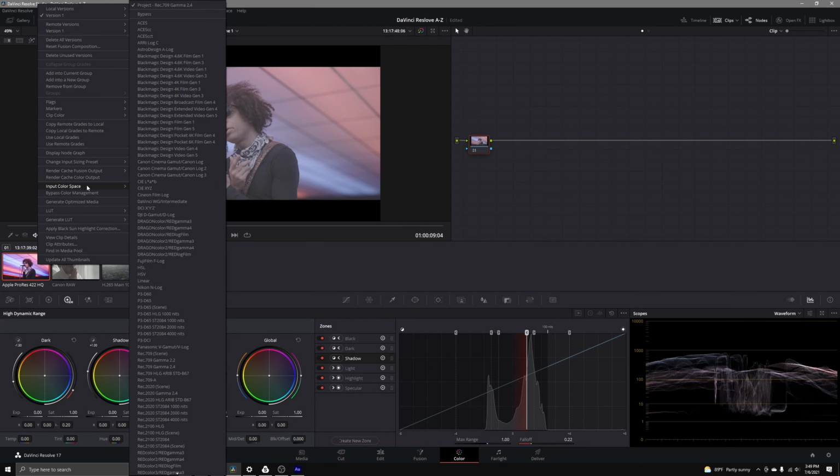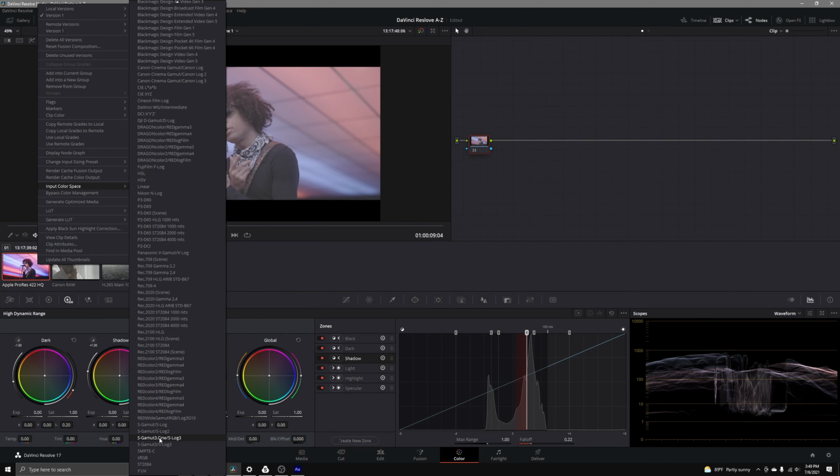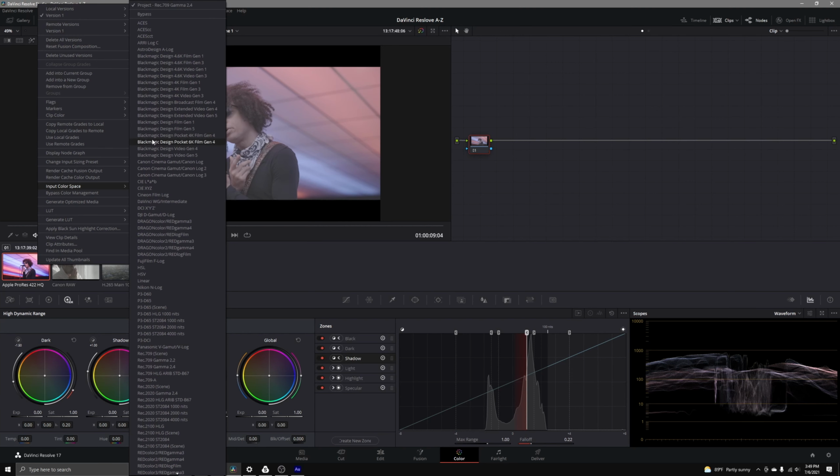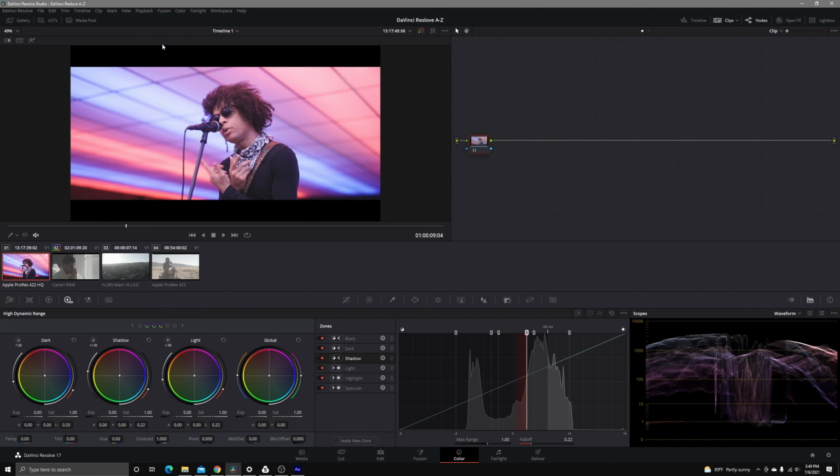What does this do for us? Well, it allows us to see all the available color spaces we can choose from. So this is where you would choose what you shot with, right? If you shot with Blackmagic Film Gen 5, you would select that. If you shot it in Canon Log 2, you're gonna choose that. If you shot it in S-Log 2, all the way down here, you're gonna choose that with the gamut that you used. In this case, we're gonna select Arri Log C.